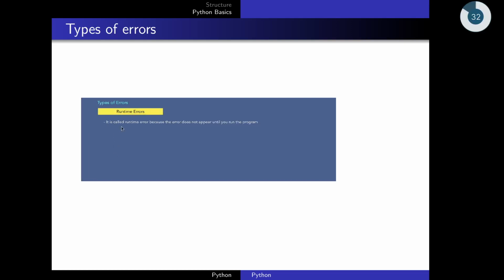Another type of error is called a runtime error. It is called a runtime error because it does not appear until we run the program. This is especially noticeable in compiled languages. If there's a syntax error, a compiled language gives an error and it will not run. But if there is a runtime error, when we compile the program, it will create the exe file without giving any errors. The error will only occur when we run the program.